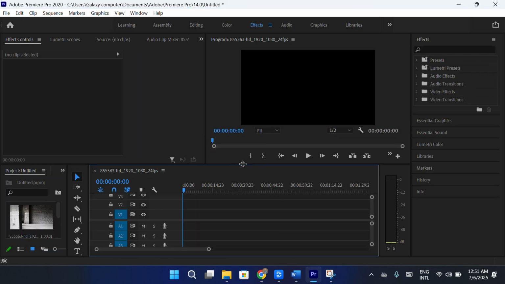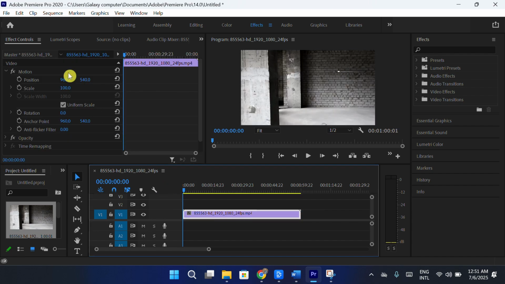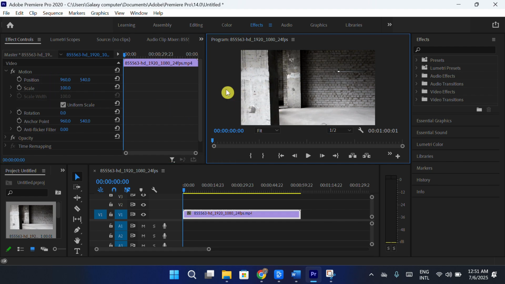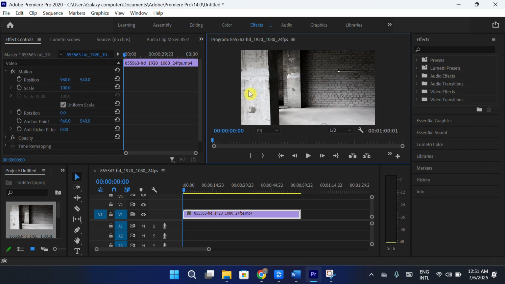First, open the app on your PC or laptop. After that, select your clip in the timeline. Go to the top left panel and click on Effect Controls. Under Motion, you can use the corner points to click and drag, resizing the frame manually. Another way is to right-click your clip in the timeline and choose Set to Frame Size or Scale to Frame Size to automatically adjust it.